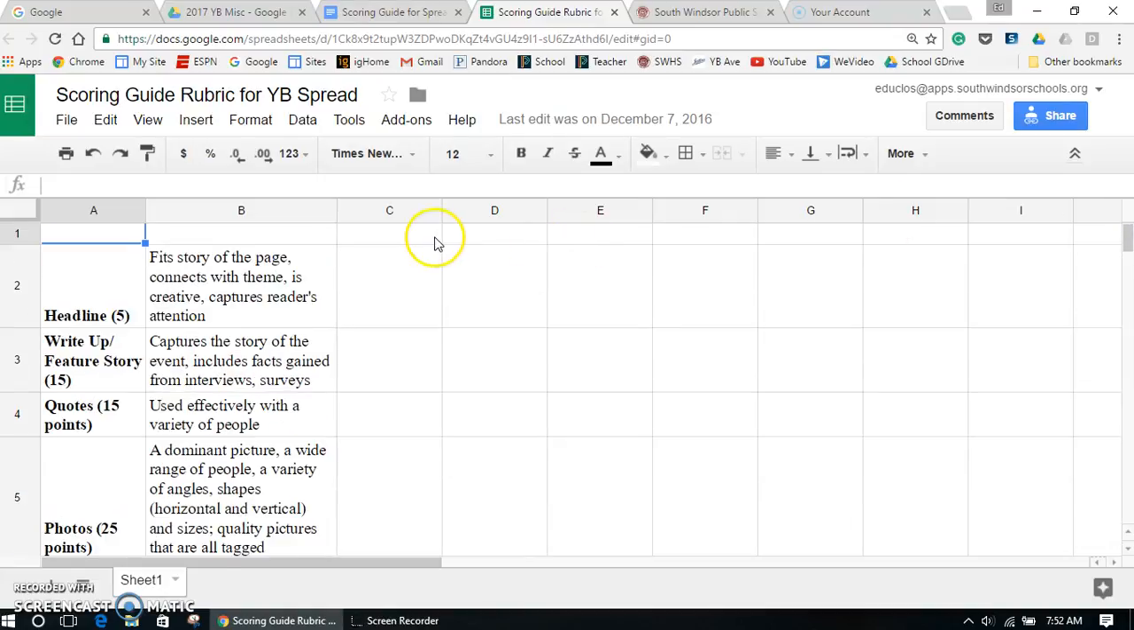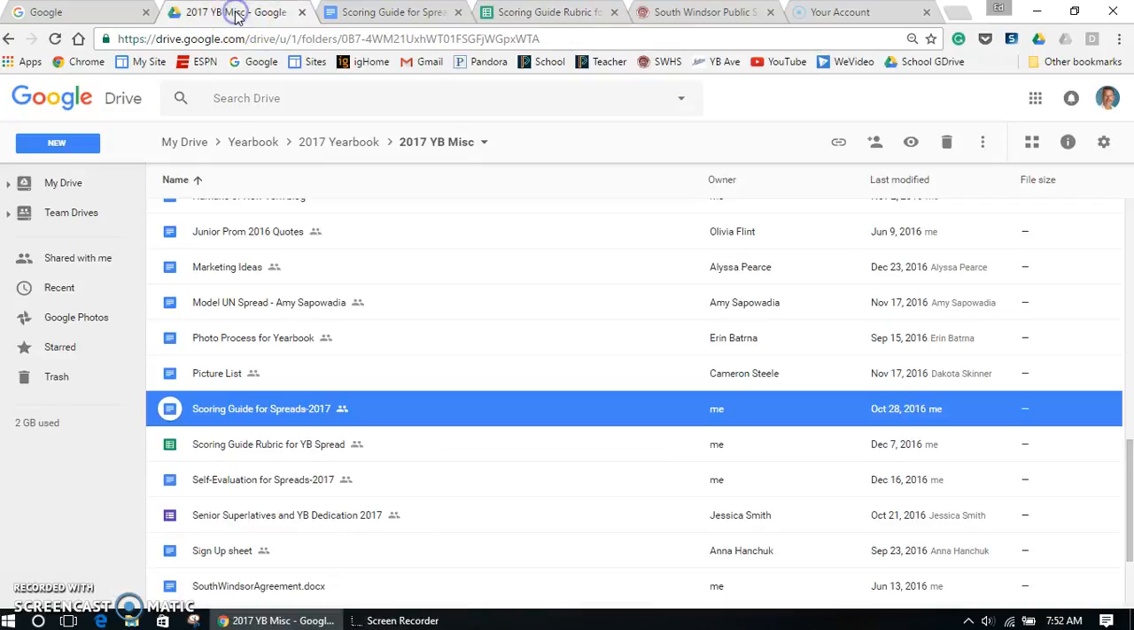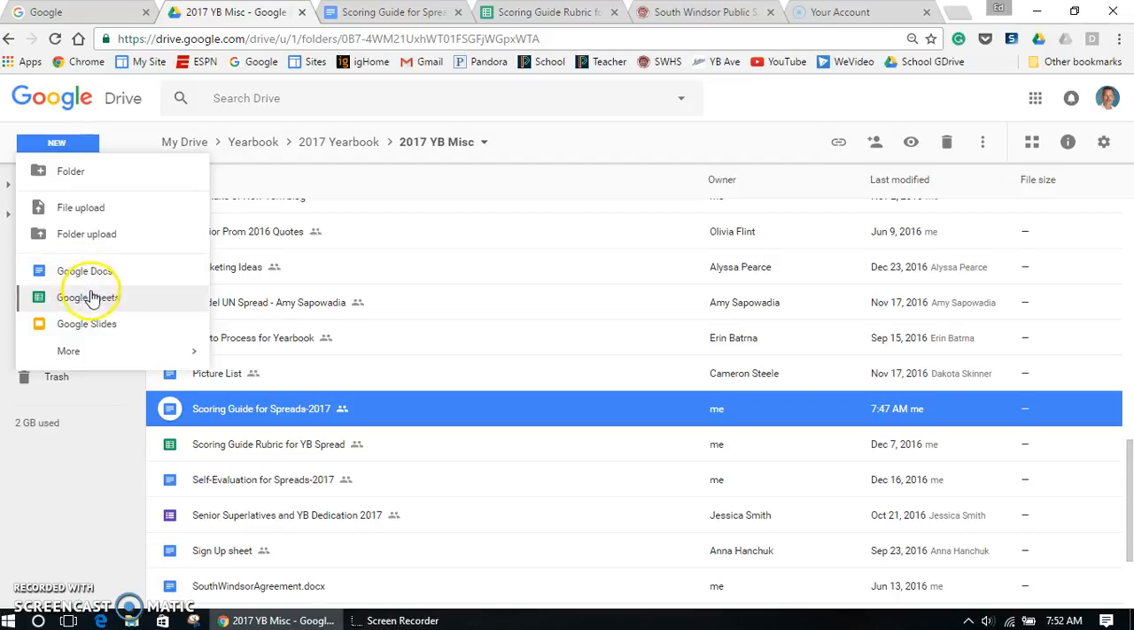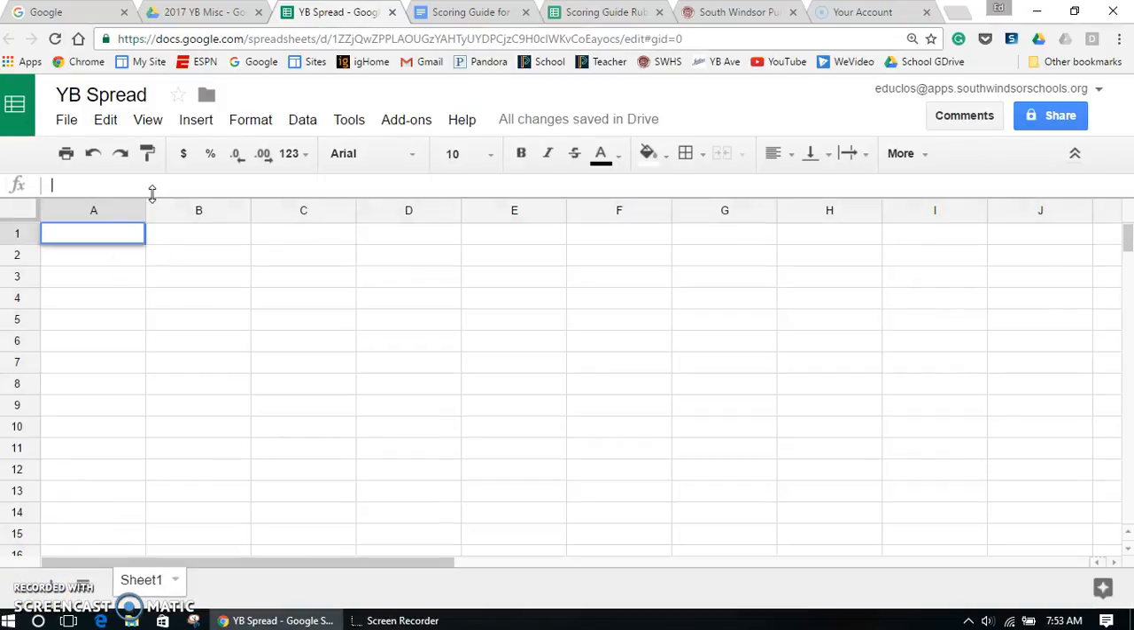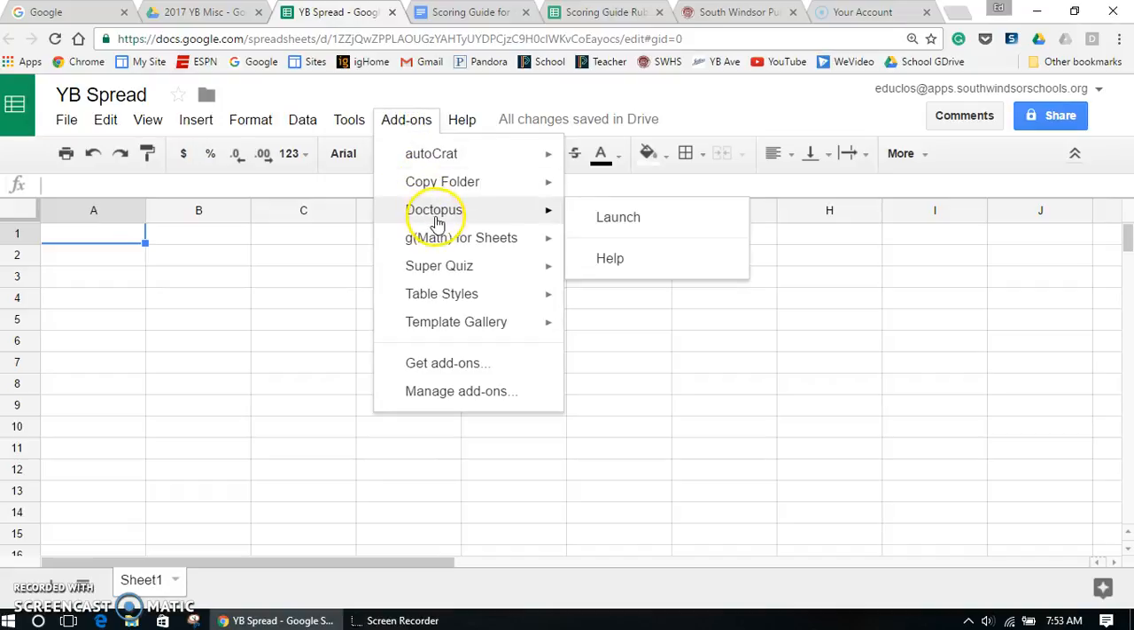Now at this point, I'm going to open up a blank sheet like you normally would for Doctopus and Goobric. And once that's open, I'm going to title that. And so I've titled that yearbook spread. And at this point then I'm going to go to my add-ons, and I am going to Doctopus, and I'm going to launch Doctopus.